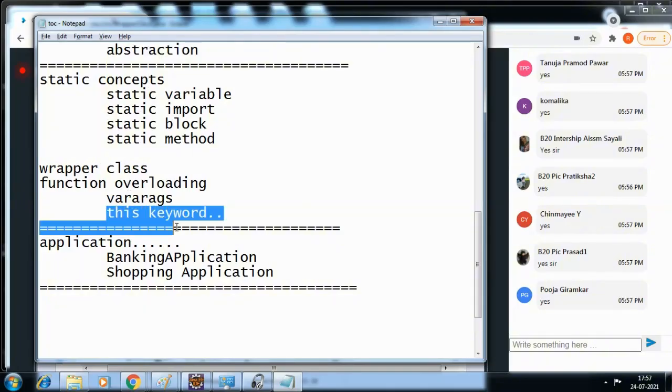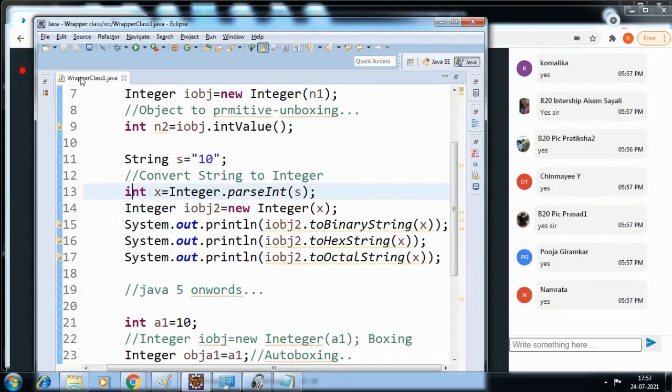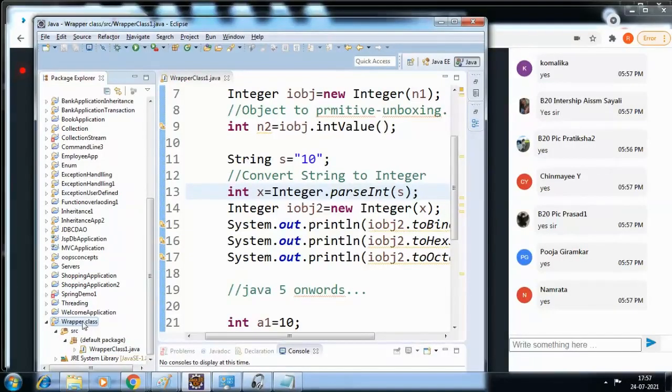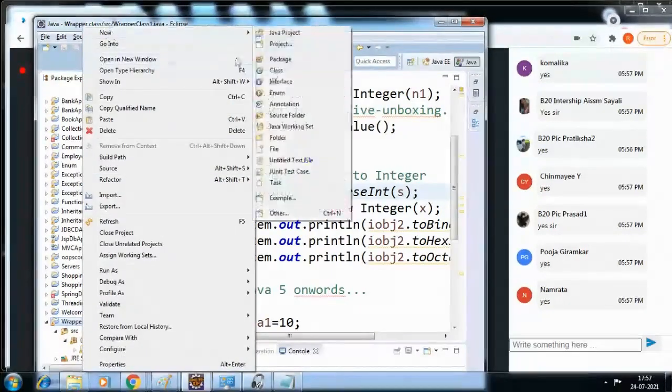Okay, so let's understand this concept. So what is this keyword here? So this keyword has 3 uses. Right click, new and create a class.